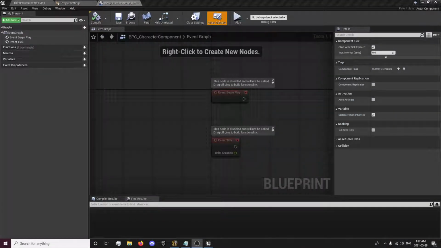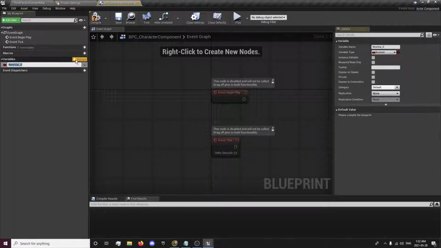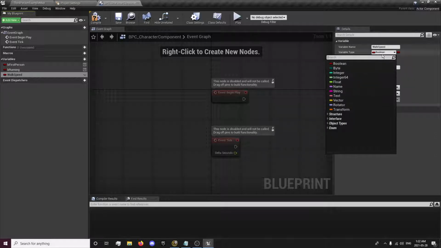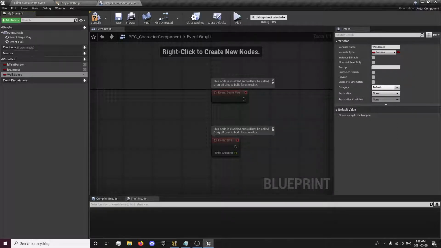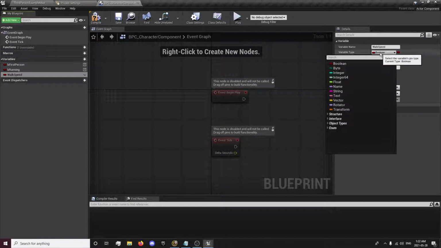And here we are going to create a few variables. First one is going to be a bool, in person. That'll be for the camera later. And there's going to be bRunning. There's going to be walk speed. We're going to set this to a float.